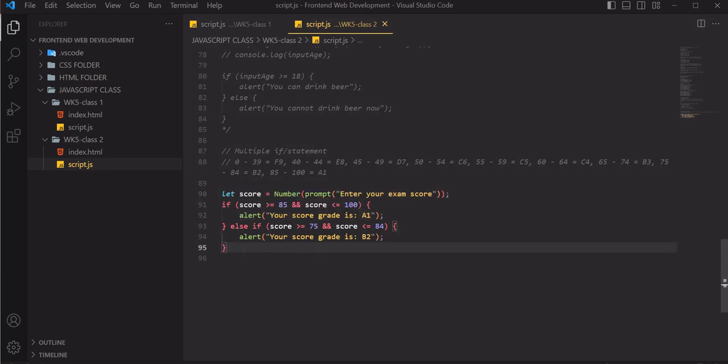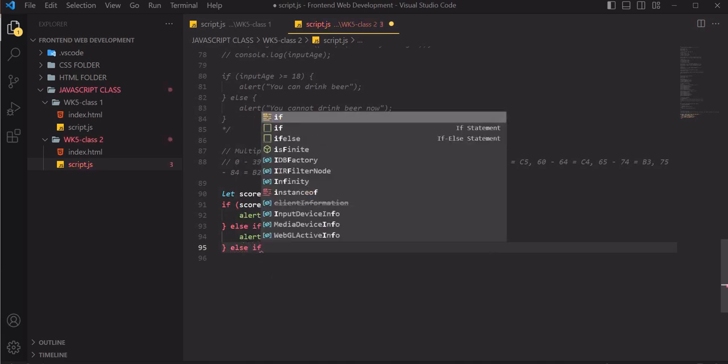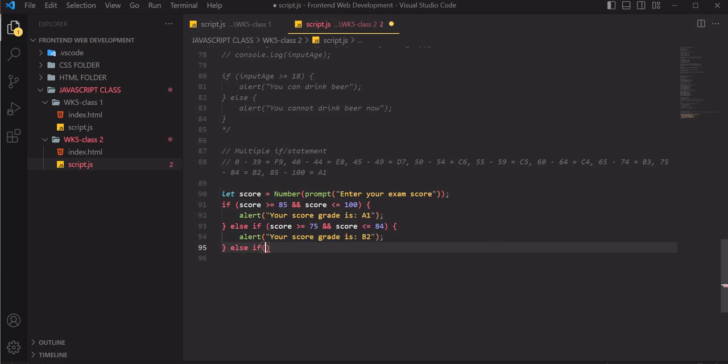So now we need another one here. Else if, let me just copy this so that it's going to save my time. Copy and paste it here. That's for B3 now. If score is greater or equals to 65 and less than or equals to 74, we want to alert your score grade is B3.